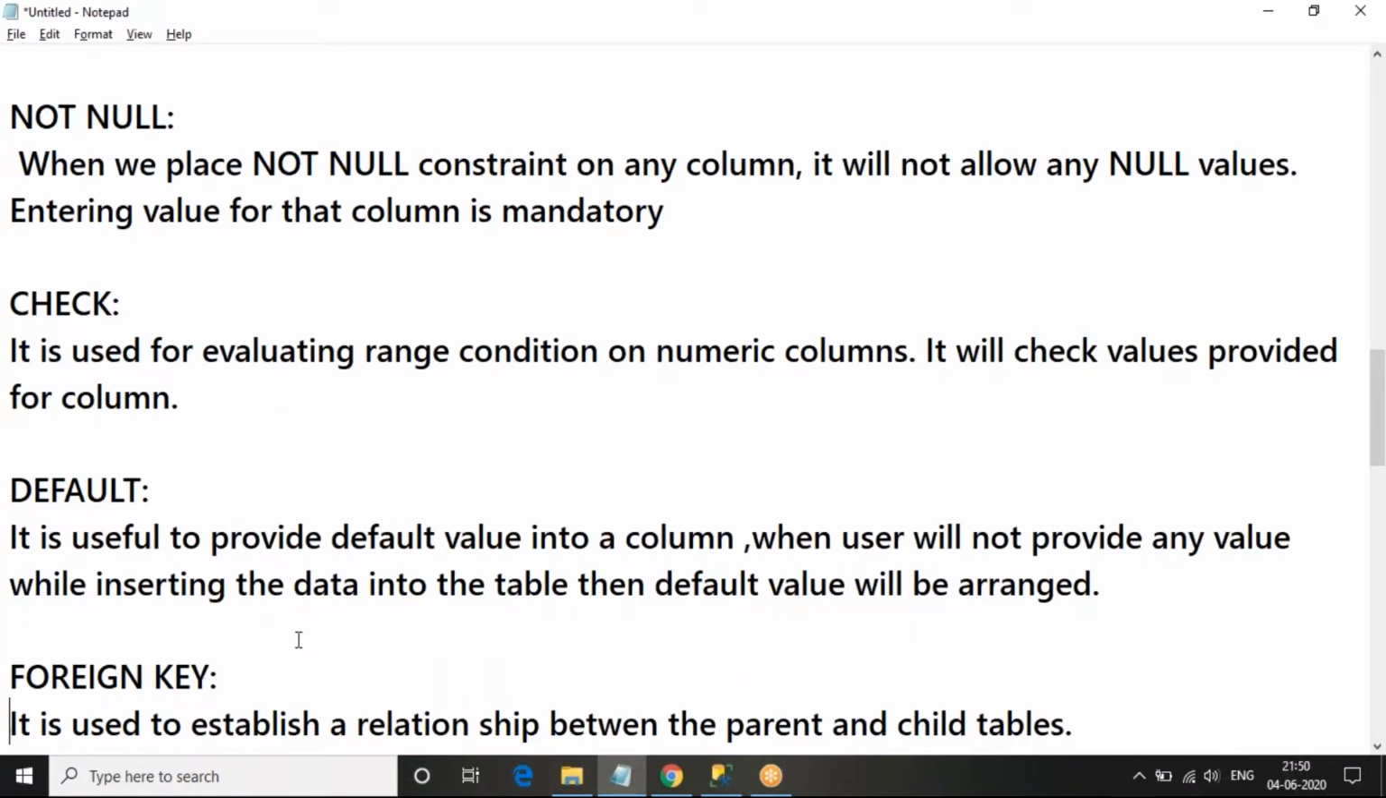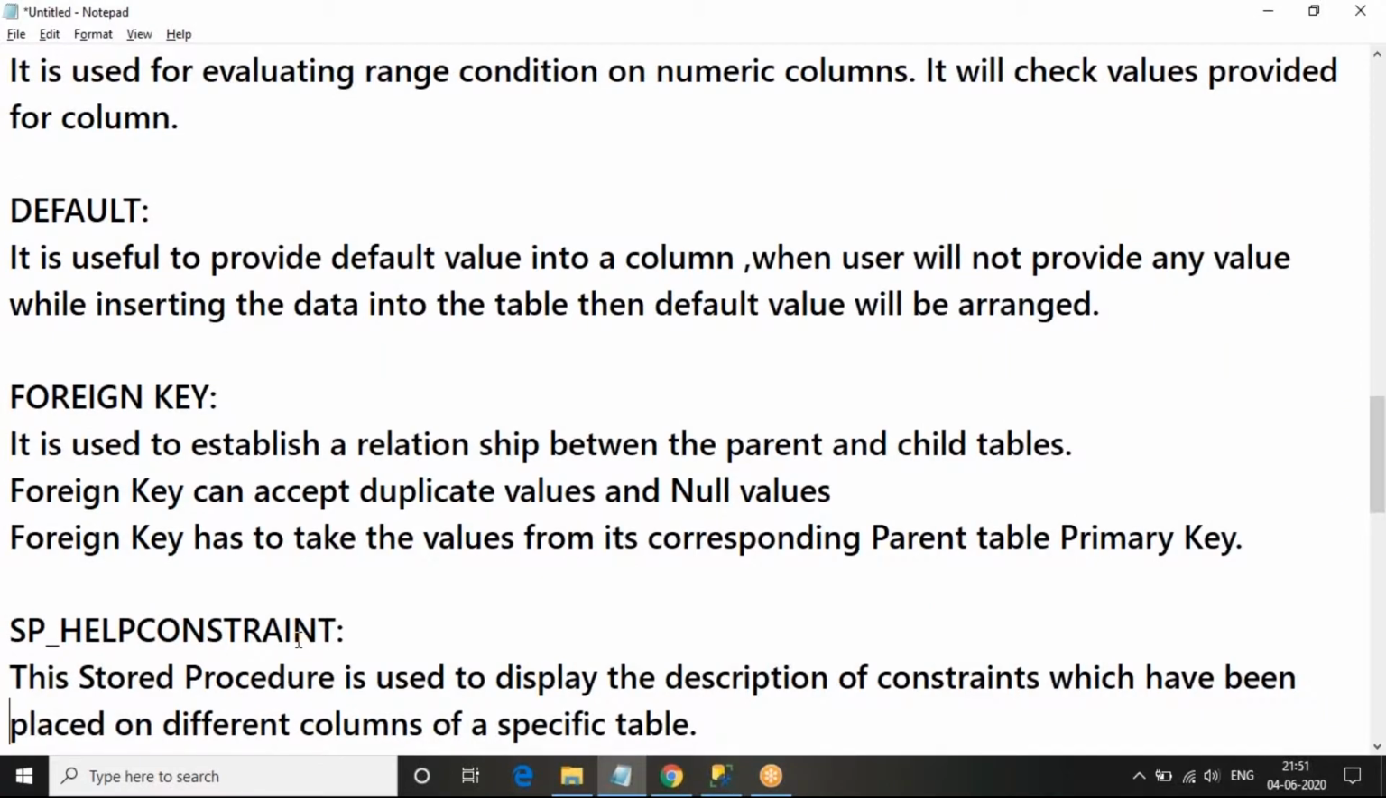Then foreign key. In real time, we mainly work on the foreign key constraint, because we are able to create a relationship between two tables. One table's data will be dependent on another table's data for processing the records in a child table. We maintain the relationship as parent and child. You can observe that the master table's primary key acts as a foreign key in the child table. The child table records are inserted depending upon the master table. It is used to establish a relationship between the parent and child tables.